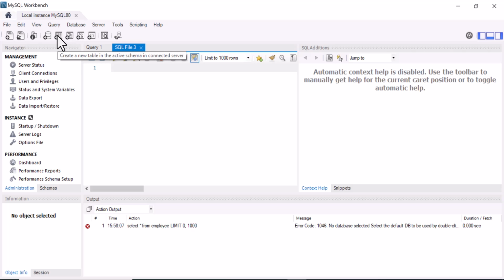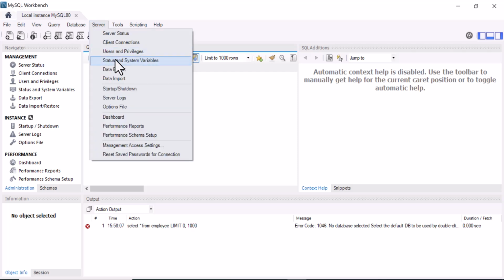A new table in the active schema. You must have a database before a table. So get this straight. When you are creating a database, you click on schema, and your database contains different tables. That's why we call it a relational database. So you have a schema, your database, and then you have tables in it. Then create new view in the active schema. Then we have create new function. This is server, where you can look at the server status, tools, scripting.